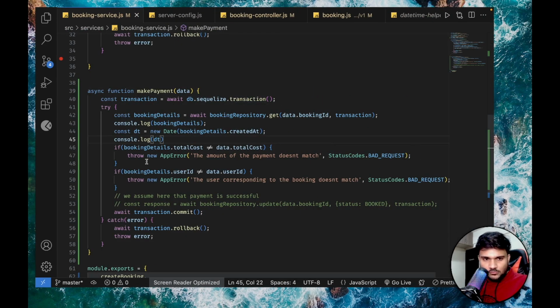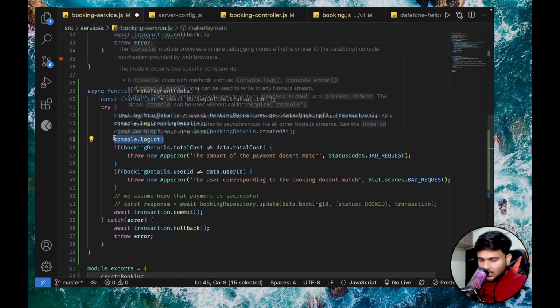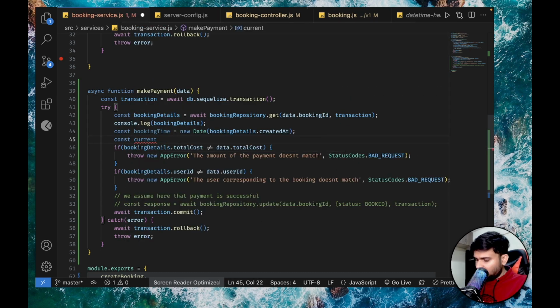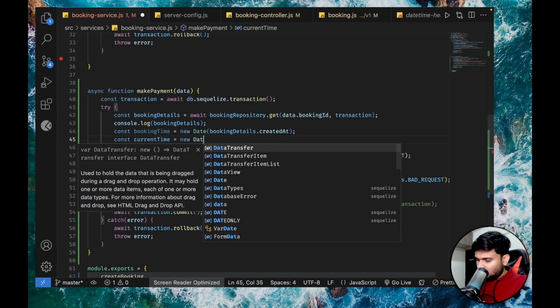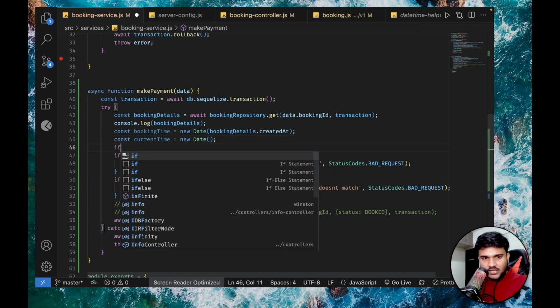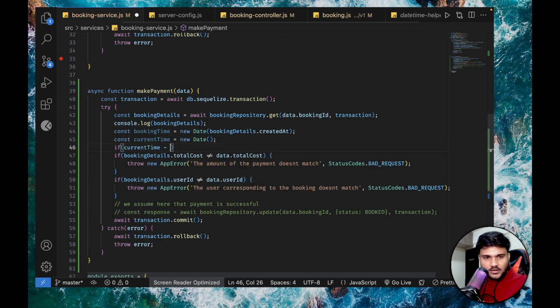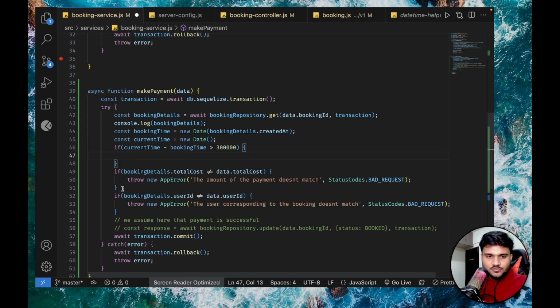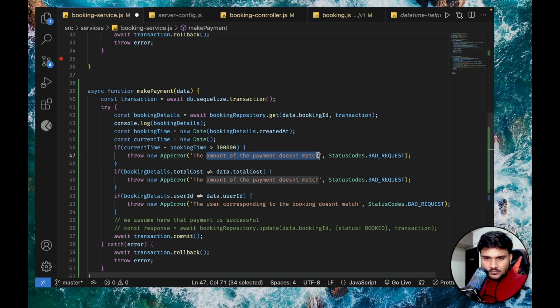Okay, so what we will do is, I'll say booking time is equal to new Date, and then I'll say const current time is equal to new Date, and we will say that if current time minus booking time is greater than this particular number, then we will not let the booking go through. We will say the booking has expired.